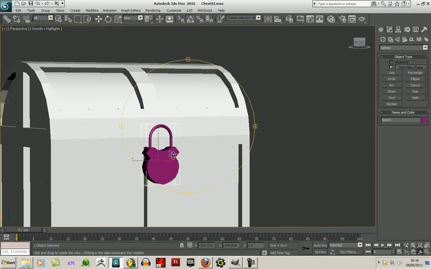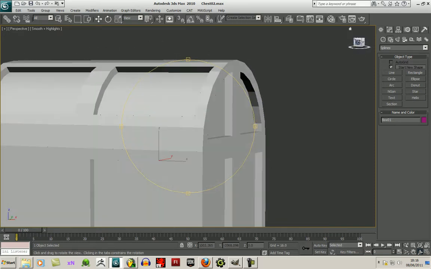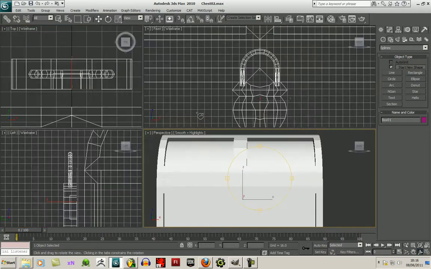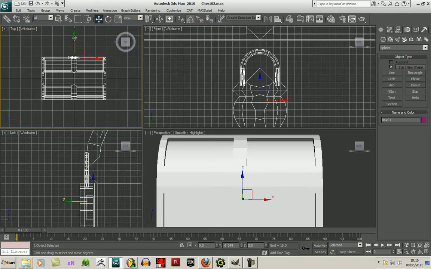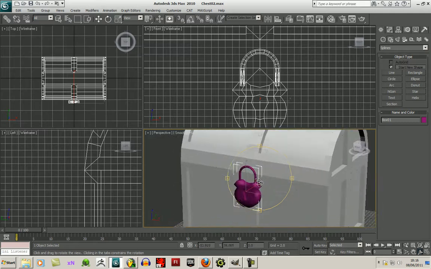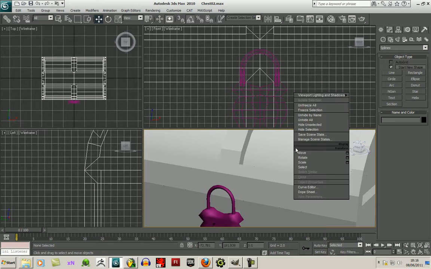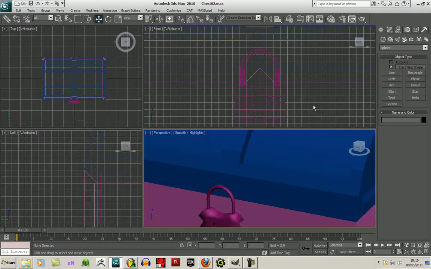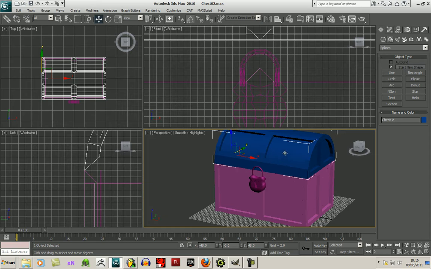Okay, first thing you can see my model's on the wrong side. My padlock's on the wrong side of this model, so I'll just bring it round here. There we go. And I want to create some little catches, so I'll unfreeze all and I'll create some little parts here for this to go through.